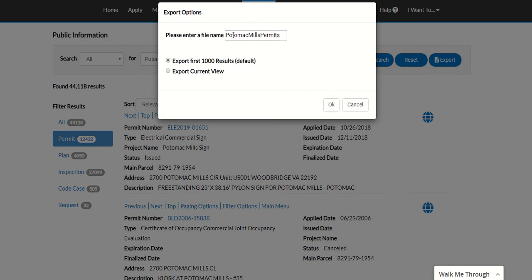From the pop-up window, enter in an export file name, and you need to indicate whether you want to export the first 1,000 records or just the current page view. Please note that if the number of records returned is over 1,000, it will only export the first 1,000. So in those instances, you'll need to narrow your search results by adding additional criteria to get it under 1,000, then adjust it from there. For example, maybe enter a date range and then change the date range as you export the results.